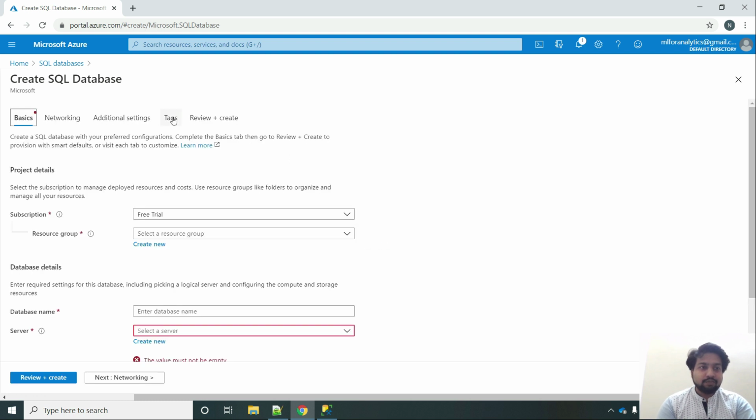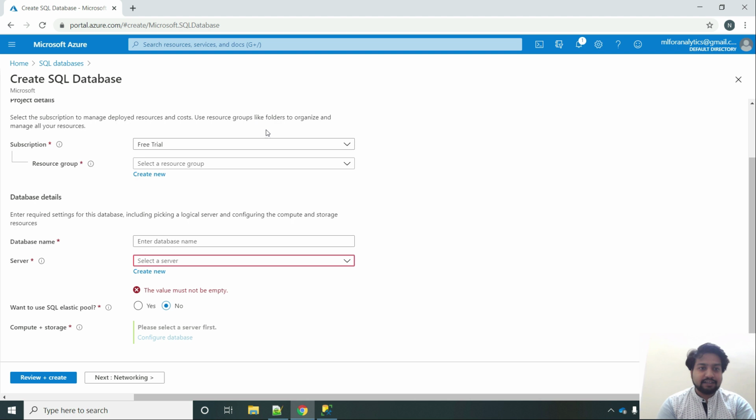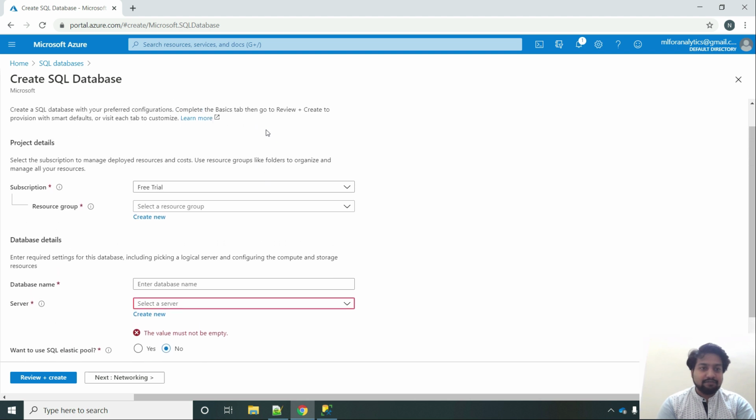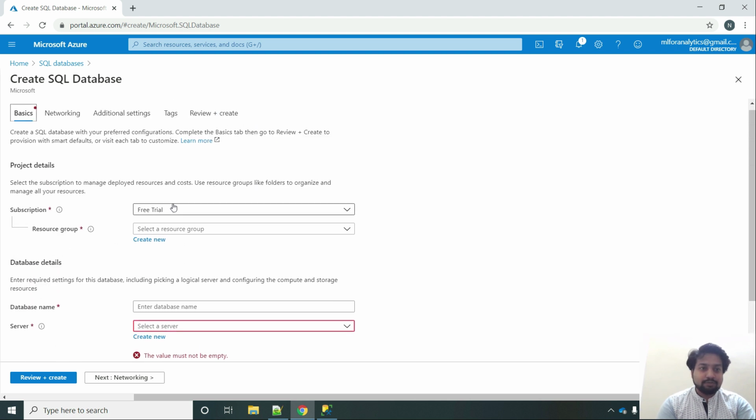So here you have to provide all the basic information regarding your database. Let's start with the first one, the subscription. For me here it is free trial. If you have a paid account, then you will be getting the pay as you go option, and over here you can create a resource group. However, I have already created a resource group for myself, that is ML for Analytics. And this resource group is very useful because whenever you are trying to search for any resources in the resource panel, you can filter them out on the basis of resource group.